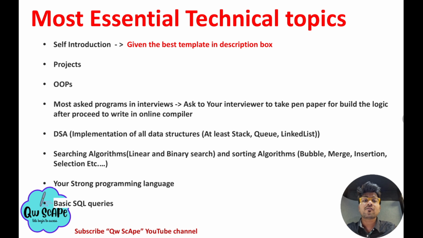You have to prepare these essential technical topics first. After that, you can move forward with other topics and whatever other skills you have, but I want you to go through all of these topics first of all, and after that touch other topics.